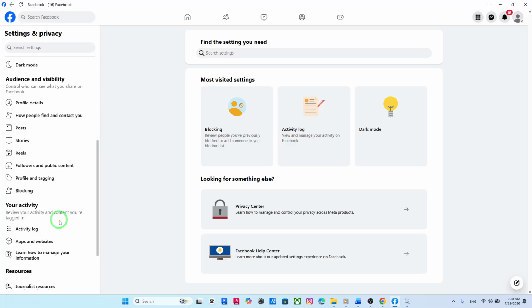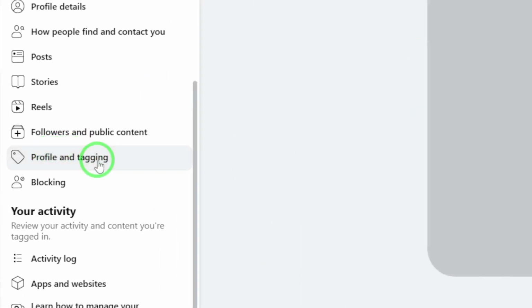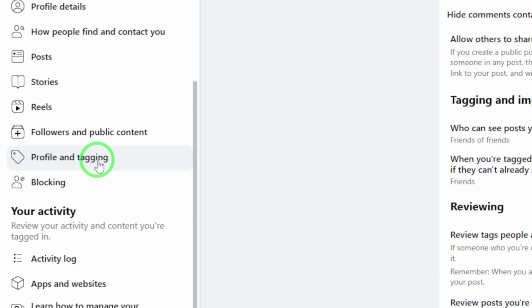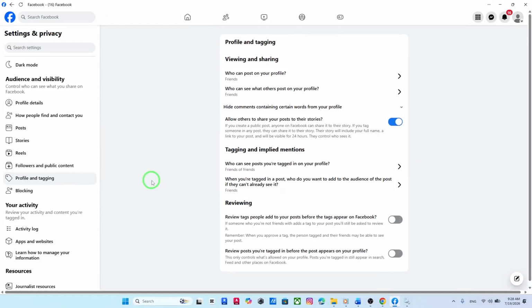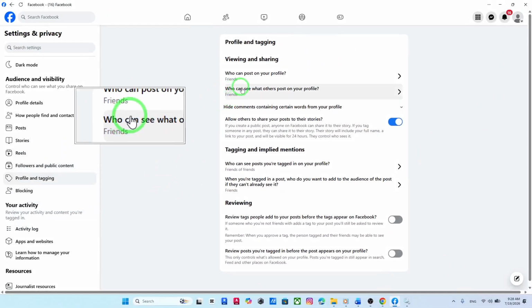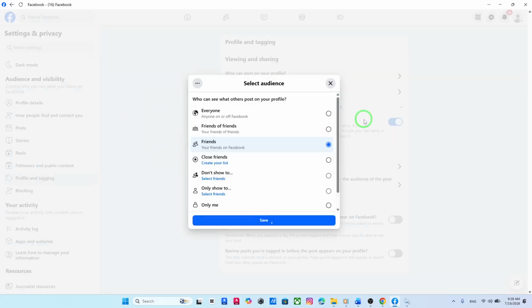Now, inside the settings, scroll until you find the section labeled Page and Tagging. Click on it to open more detailed options related to who can interact with your page and what others can see. Next, look for the option that says, Who can see what others post on your page? This is the key setting you need to change. Click on it, and you'll see different audience options. Select everyone from the list.